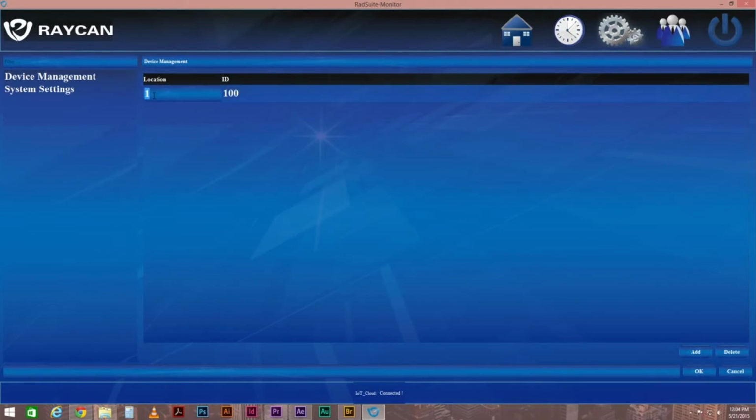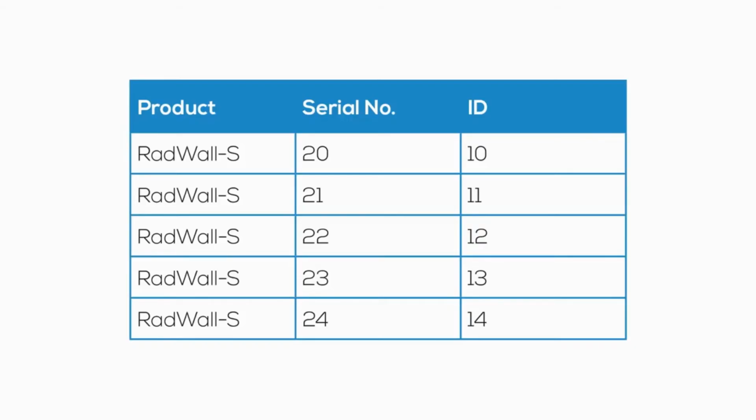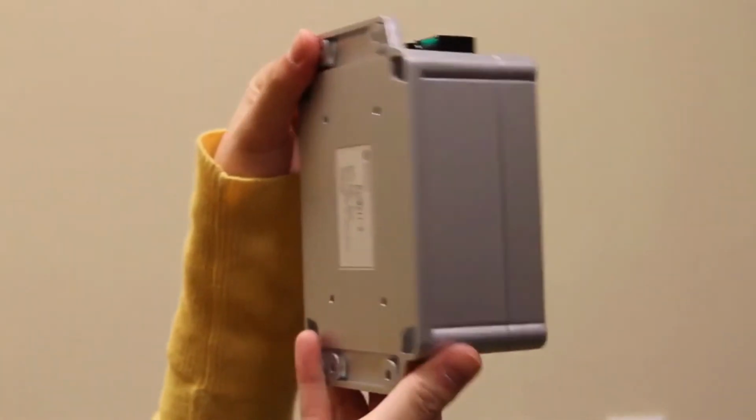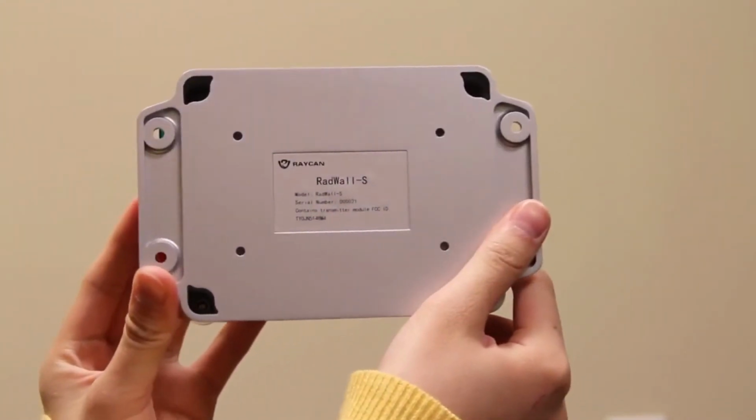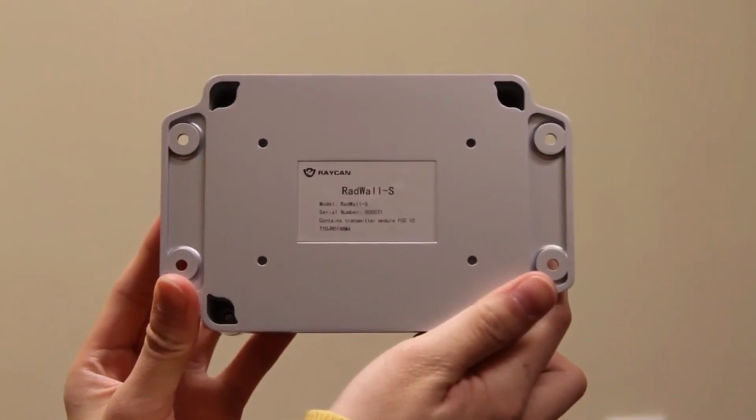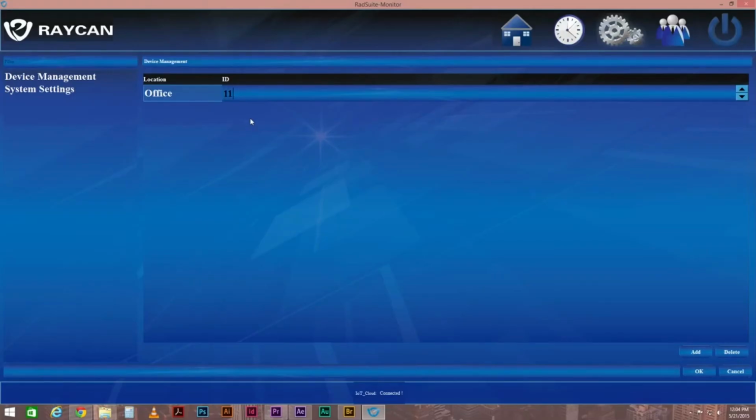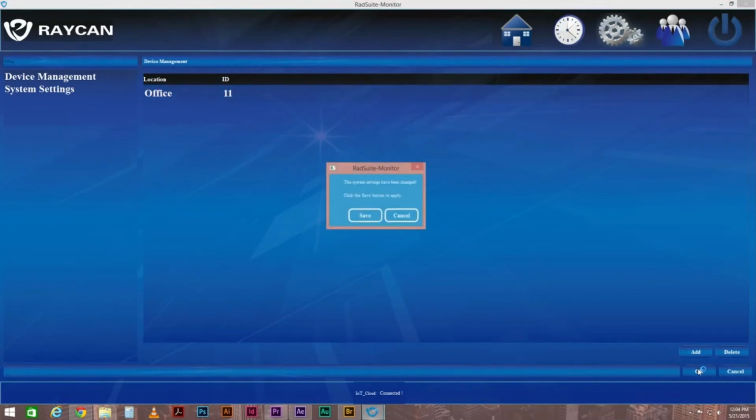Double-click Location to edit the description of your device. Next, double-click ID and type in the ID that corresponds to the serial number of your RadWall S as shown in this table. You can locate the serial number on the back of RadWall S. Since this device's serial number is 21, we will type in 11 under the ID column. Click OK and save your changes.